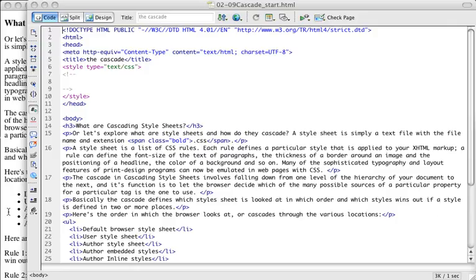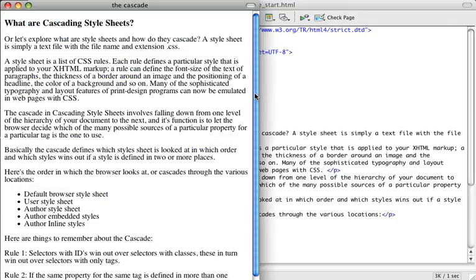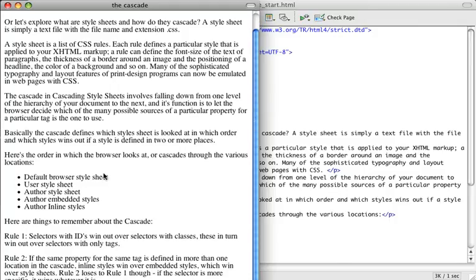Here's the code for this file right here, which is basically a summary of what I've just told you. The order in which the browser is going to look at or cascade through the various locations is: first it looks at the default browser sheet for any particular browser. So all browsers have a default browser sheet. They are what make the links blue, the visited link color purple, and the active link color red. The text is usually black. So that's the first thing it's going to look at.